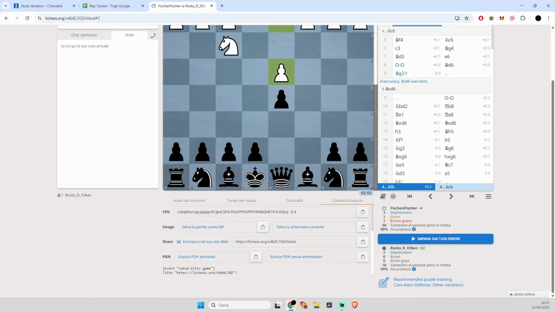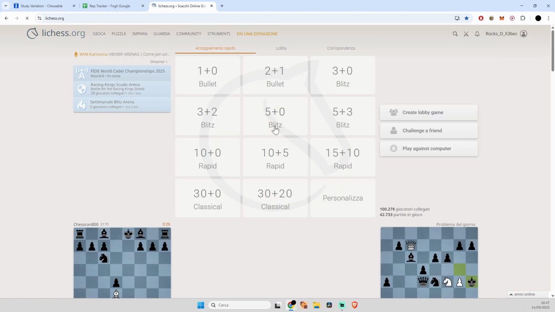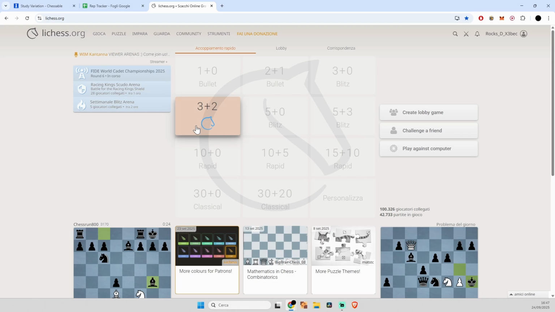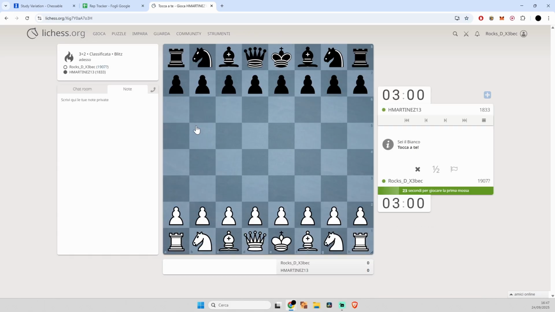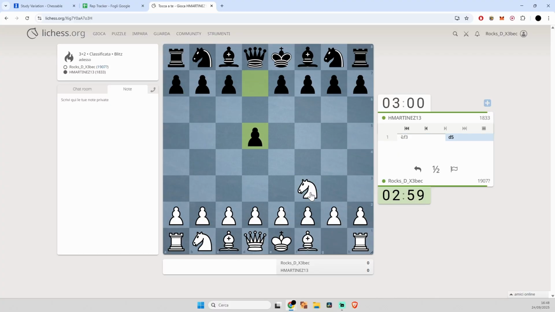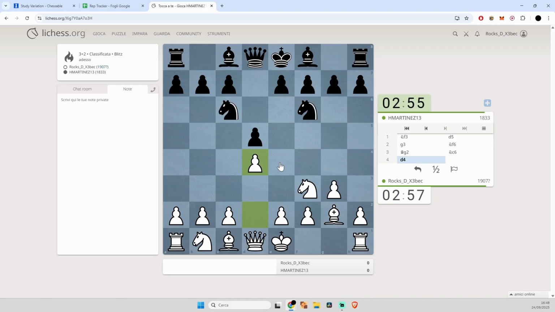Alright, so let's keep going. Let's play again, while I'm eating. I'm so hungry today. f3, d5, g3, knight f6, bishop g2. Okay, you know this is the trigger move. And we are already out of theory, I think, because knight c6 with knight f6 is never a thing. So yeah, here I can just castle.